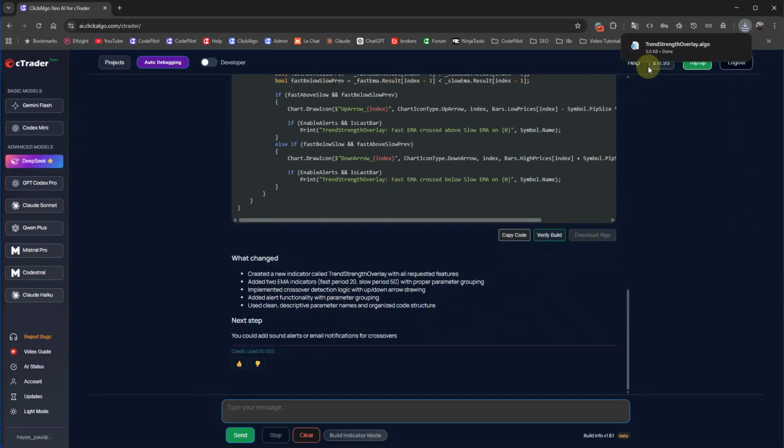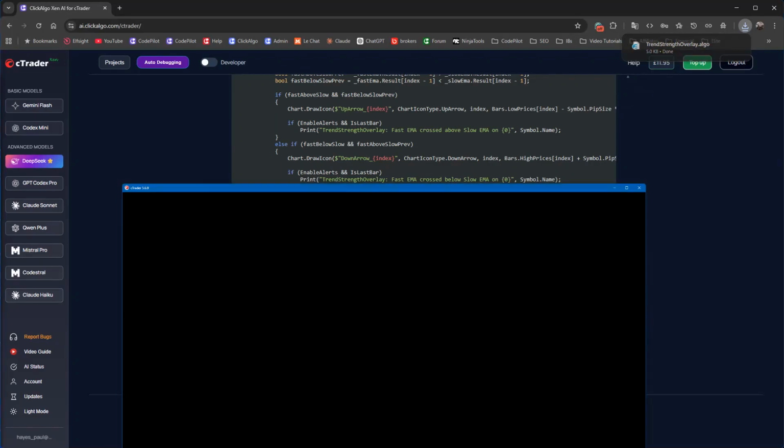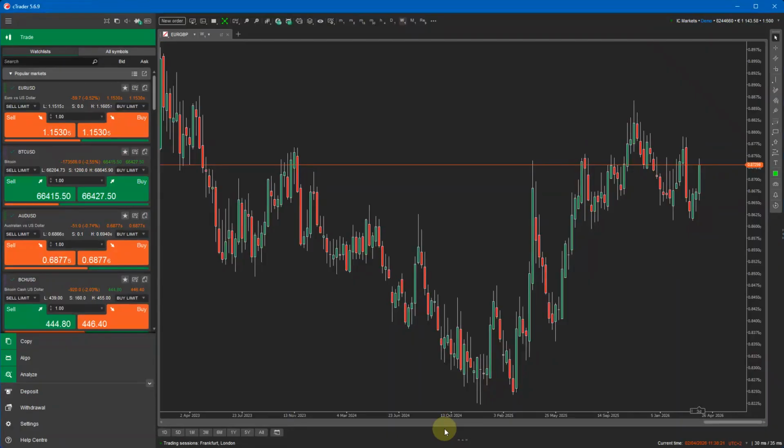That puts it into your download folder. It's up here. Now you click on this link. This will install it straight into cTrader directly. And you should see the indicator displayed straight onto cTrader. Okay, so that should come up soon. So there's cTrader, and the indicator should be displayed on the chart. Takes a few seconds to show up.